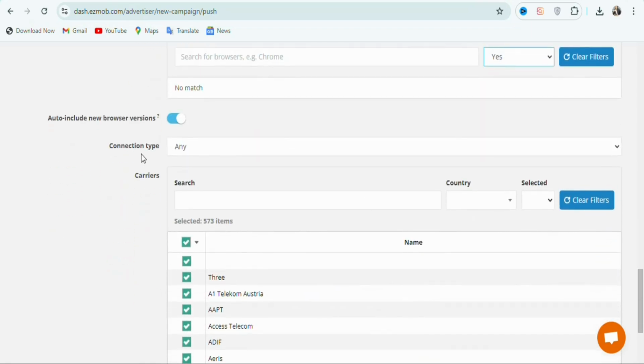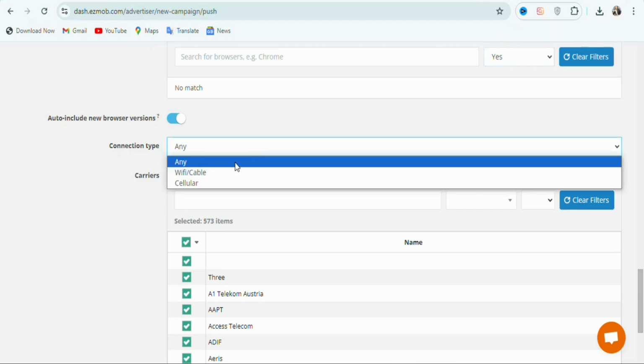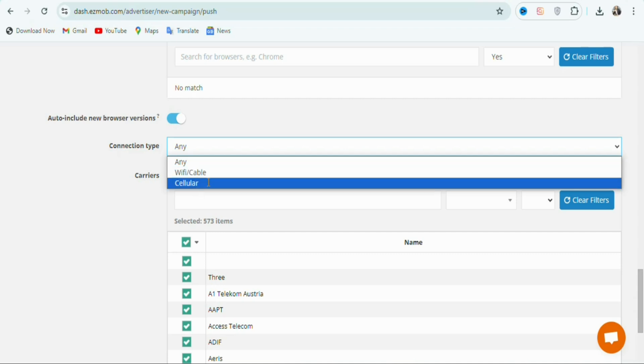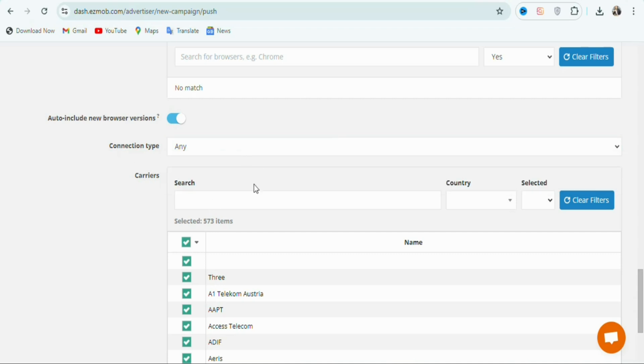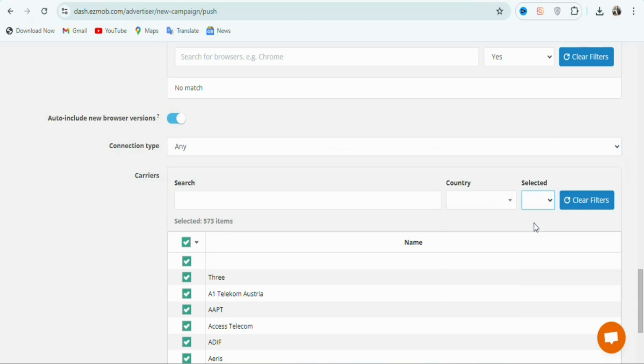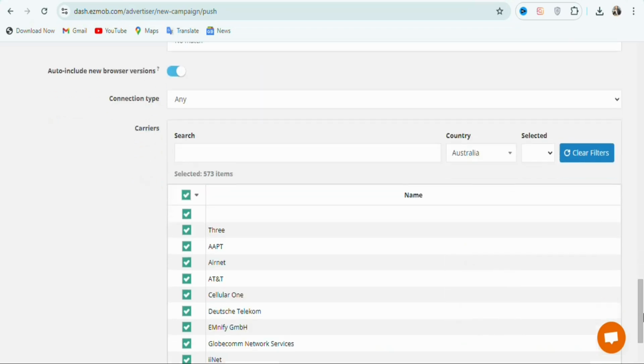Once that is done, you can see connection type. We are targeting any type of connection. But if you want, you can target any of these. In this case, we are targeting any, so just leave it. Once that is done, you can see carriers, the countries. If you want, you can select any country that you want. But in this case, let's select all. So let's select yes selected. Once that is done, you have to scroll down.